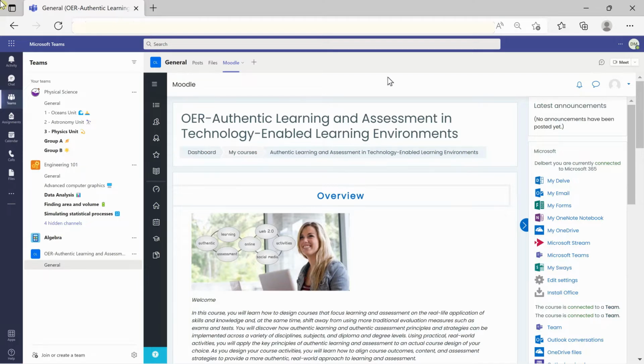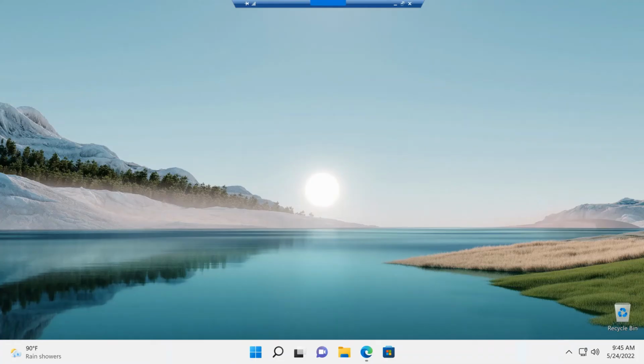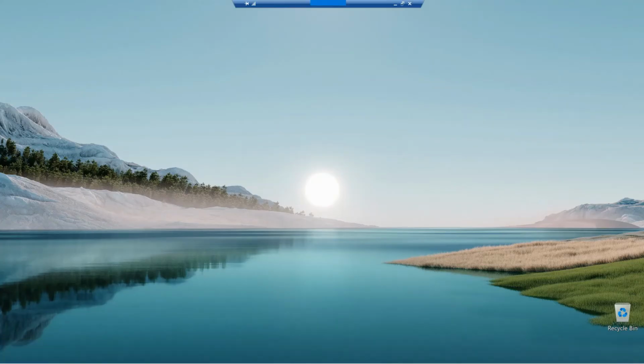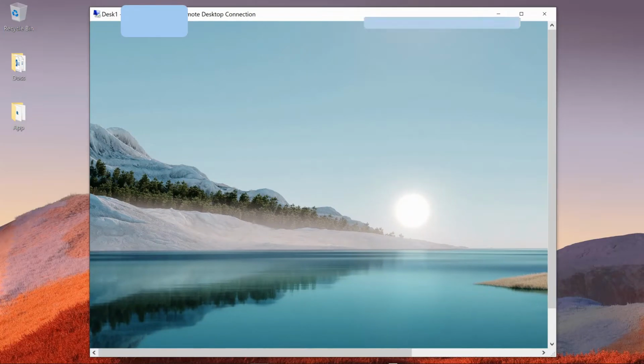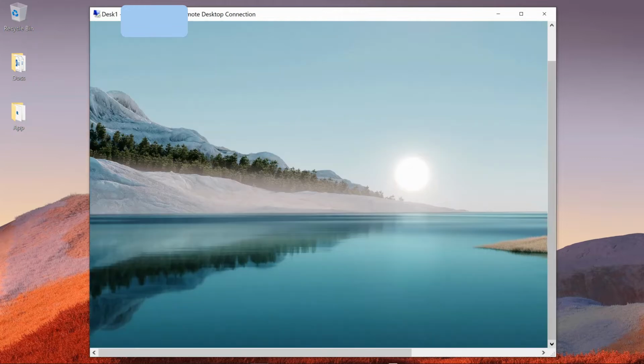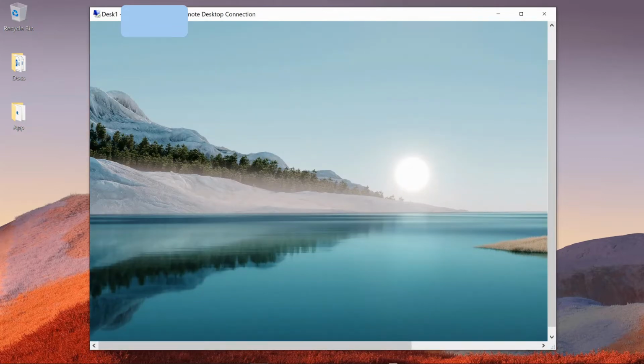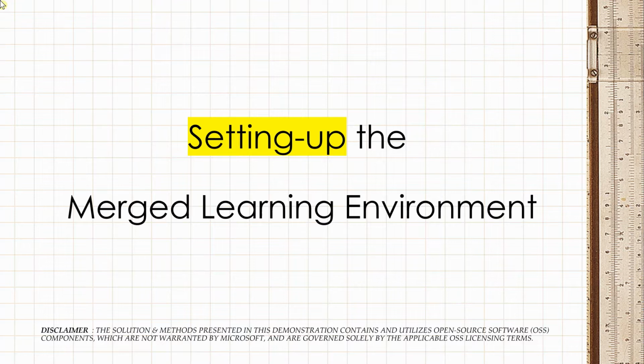The user may be accessing this merged learning environment through the browser of their choice or a device. In fact, this could even be happening from a virtual desktop. For example, in this case, it could be an Azure Virtual Desktop or Azure Lab Services or simply a virtual machine that is providing the user a remote desktop through the remote desktop connection. Now, let's peek behind the scenes of how this merged learning environment may be orchestrated.